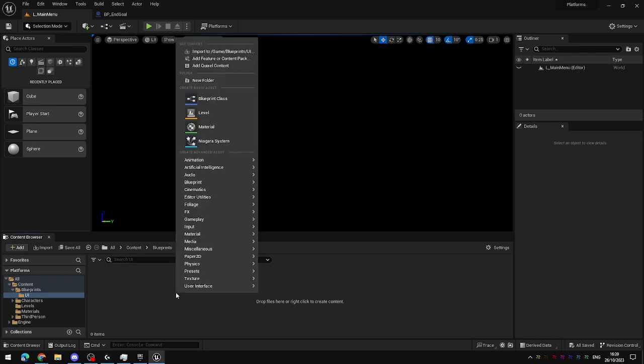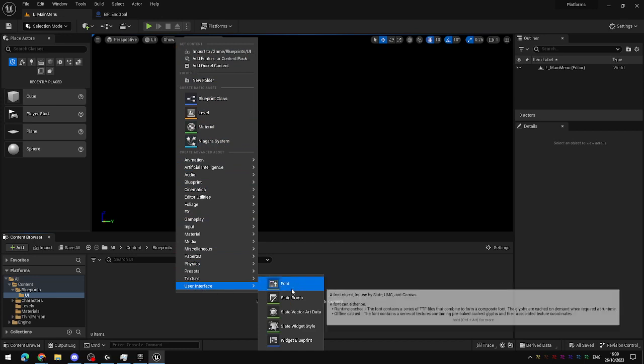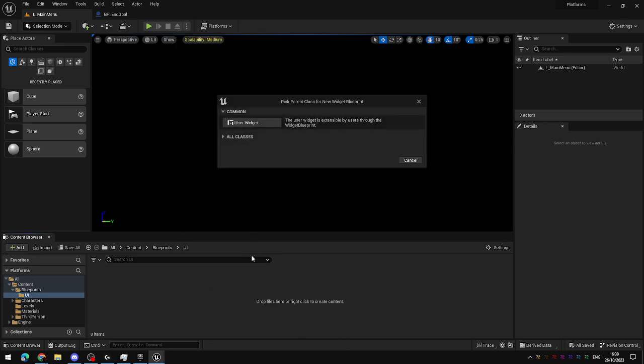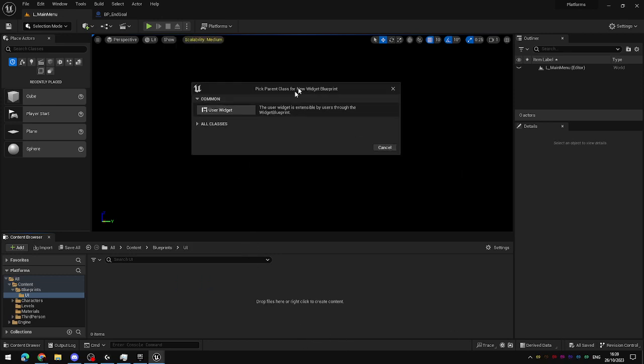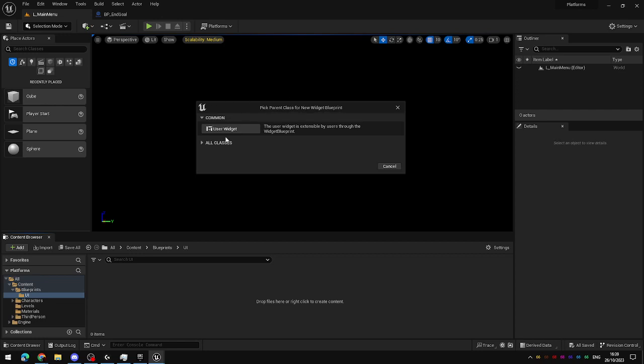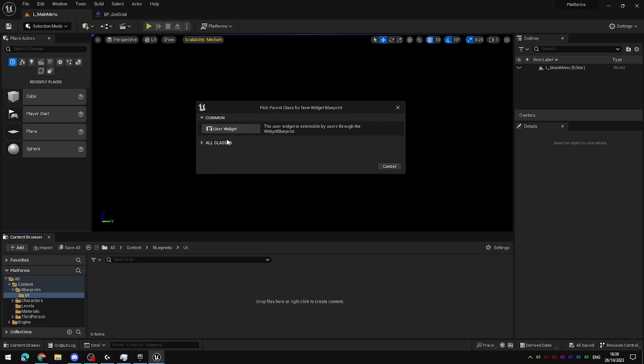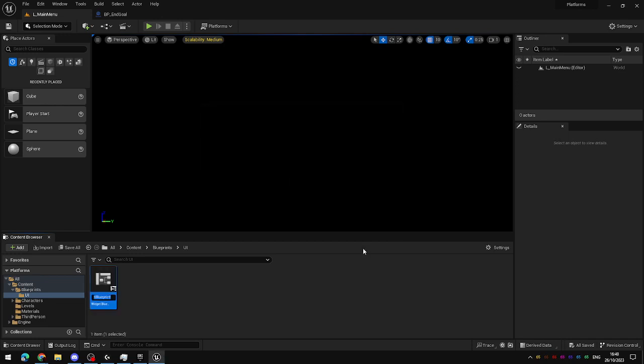And in this UI folder, I'm going to right click, and rather than going to any of the blueprint classes and levels up here that we've used before, I'm going to use this list of advanced assets at the bottom. The user interface is the very bottom one of these, and widget blueprint is the bottom entry in that list. Select the user widget, and this pick parent class option will come up. It only has one common option, but there are a number of other subclasses. Ignore them and just choose the common option, user widget. I'm going to call this W for widget underscore MainMenu.